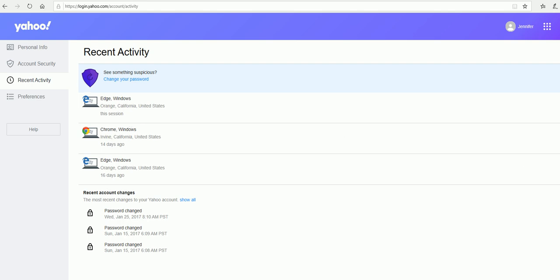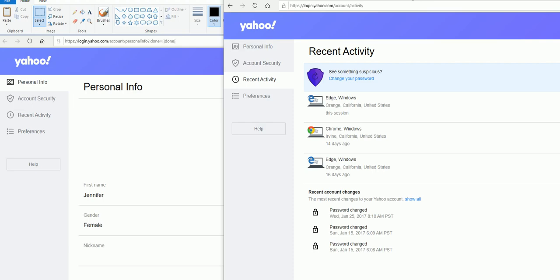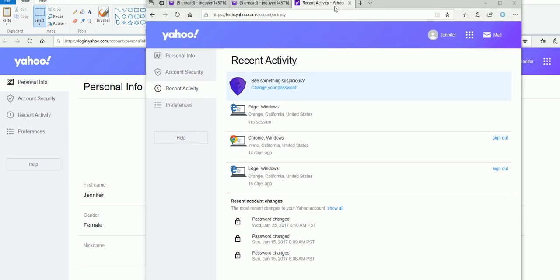One nice thing is, if you need to, you can sign out over here. Click on the sign out button. If someone from a different city or state is logged in, you can sign out. And then you can change the password from over here too.